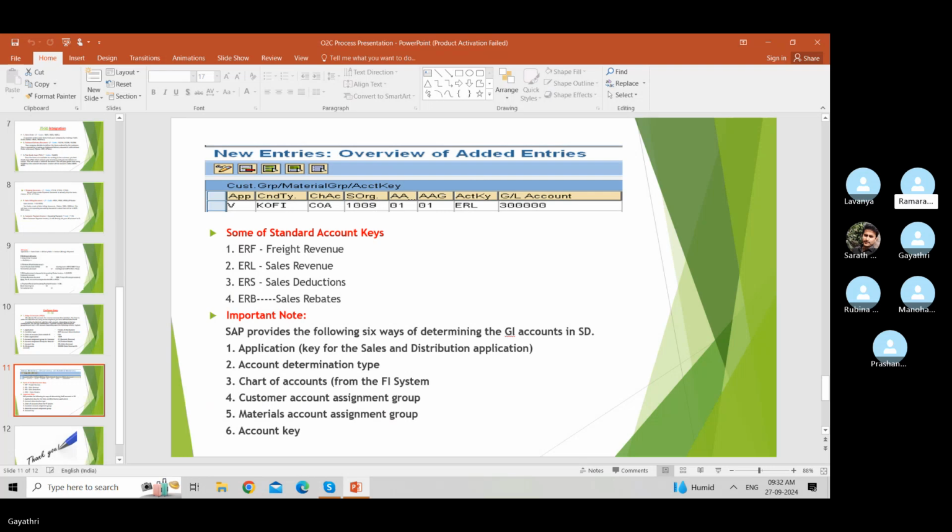If you see this system extract, application is V, sales and distribution, condition type KOFI. Yes, we are passing only FI related now. Chart of accounts COA, sales organization 2009, account assignment group for customers 01, account assignment group for materials 01. These two are based on our requirement. For materials, I have taken 03, finished goods, and account key is ERL, that is the GL account.